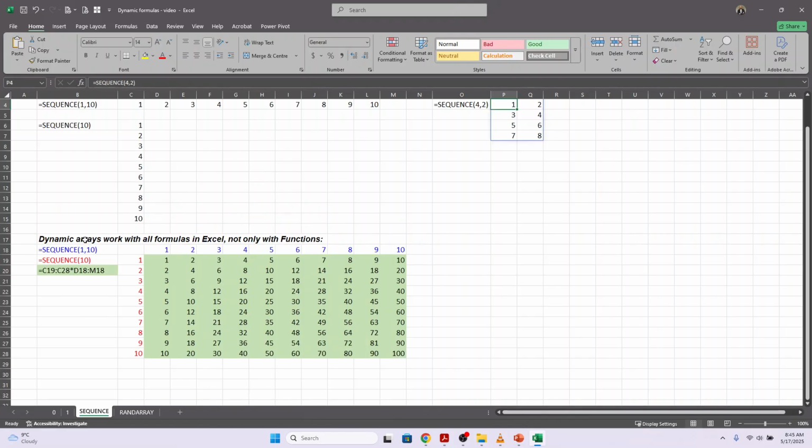Another aspect that I want to mention is that dynamic arrays work with all formulas in Excel, not only with functions. For example, in this table, I put here the columns, here the rows. And here I multiply the data in the rows with the data in the columns, this and this. And I just press enter. I don't have to put Control Shift Enter, and it fills all the table. So this behavior is already implicit in these new versions of Excel. It recognizes that you are working with dynamic arrays.